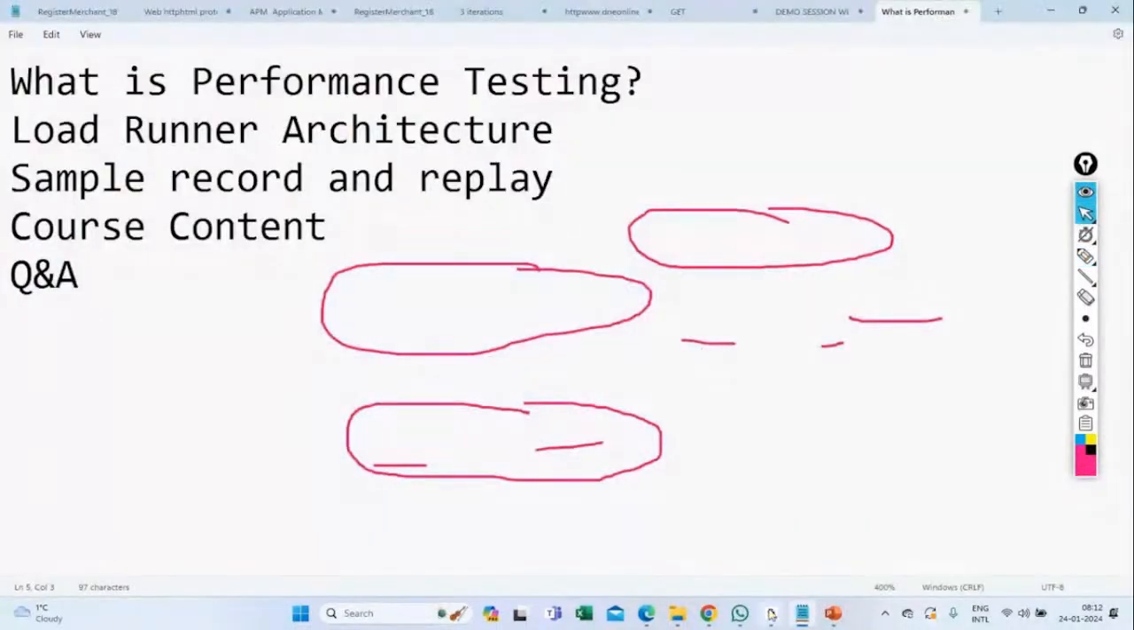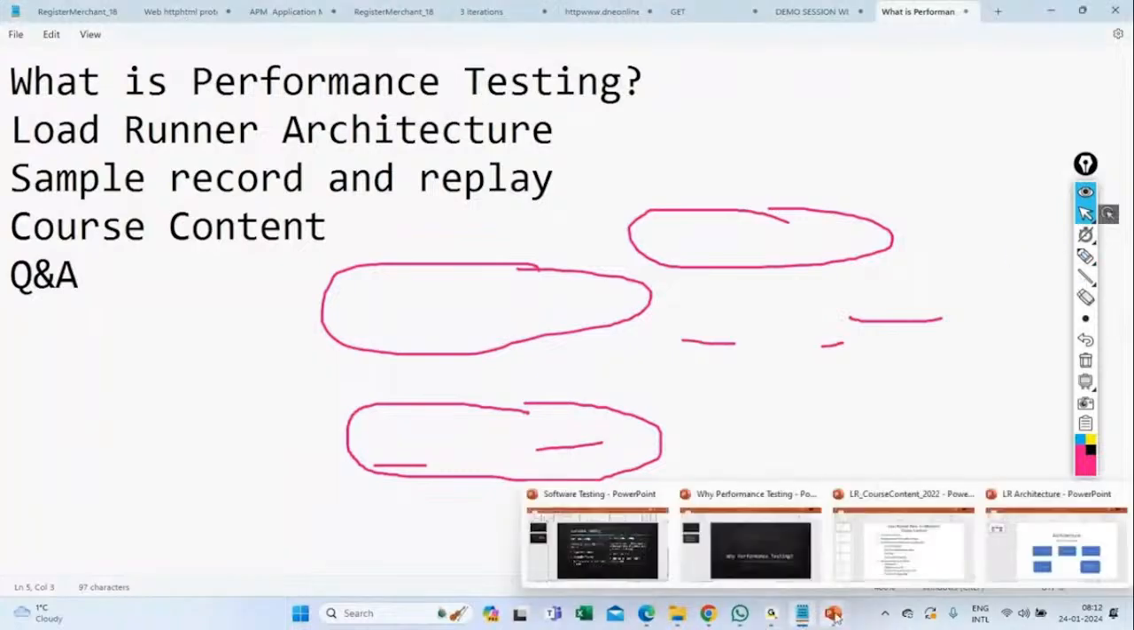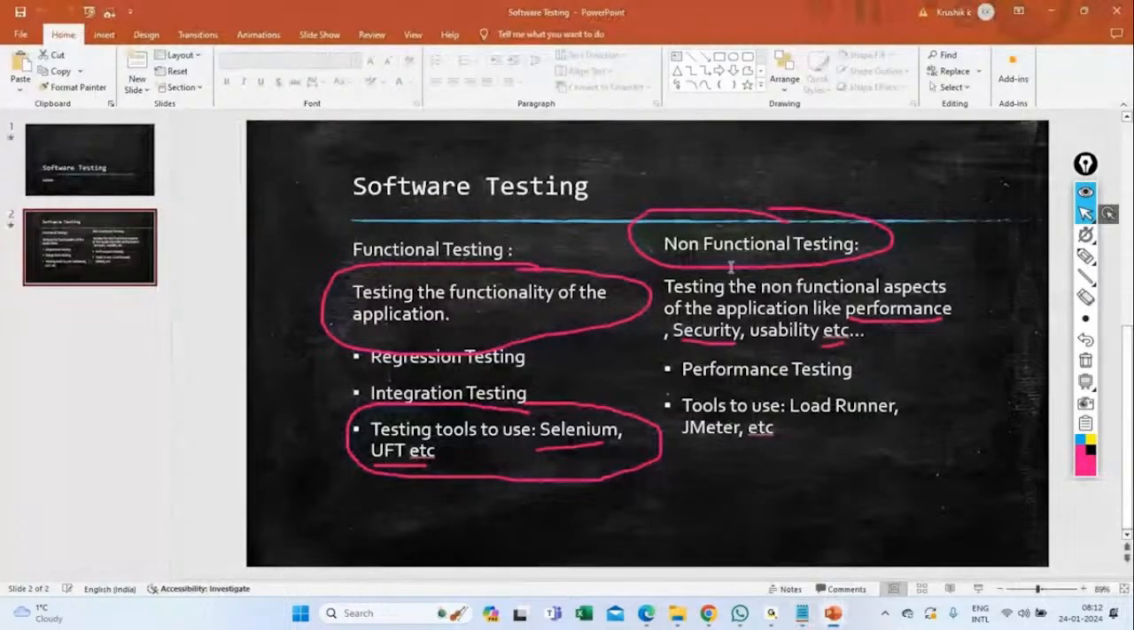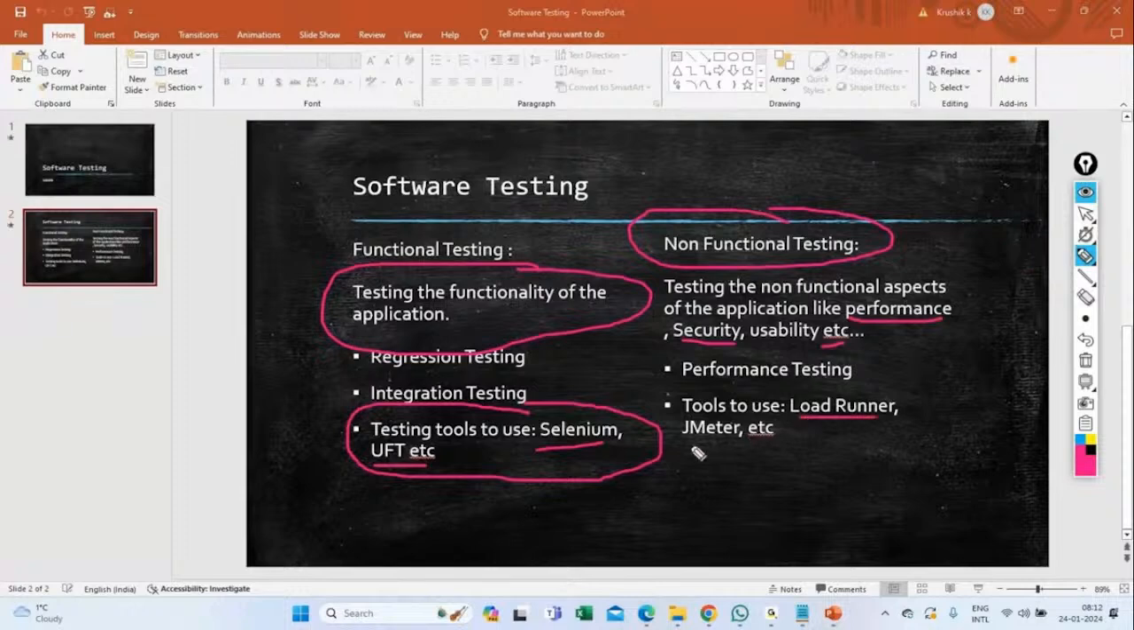So hope you got a brief understanding of the difference between functional testing and non-functional testing. Here in non-functional testing, especially with respect to performance, we have some tools like LoadRunner and JMeter. We have other tools also like NeoLoad, Gatling, etc. But in the market, LoadRunner and JMeter are the most widely used tools. I'll tell you in some time which domains in the IT industry use LoadRunner the most, which domains mostly use JMeter, and what could be the reasons. We'll discuss that in some time.